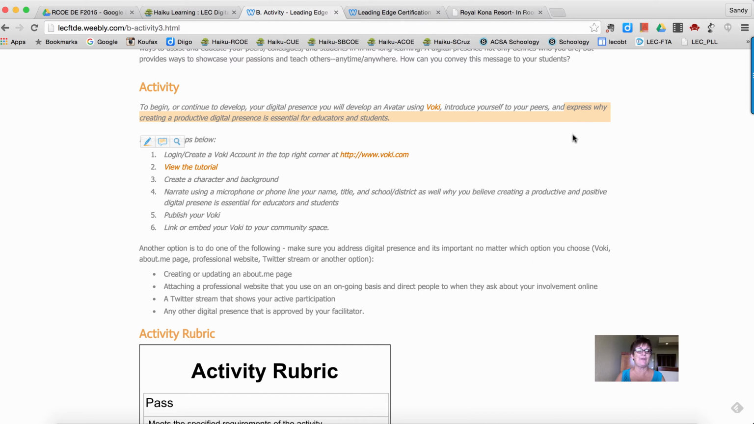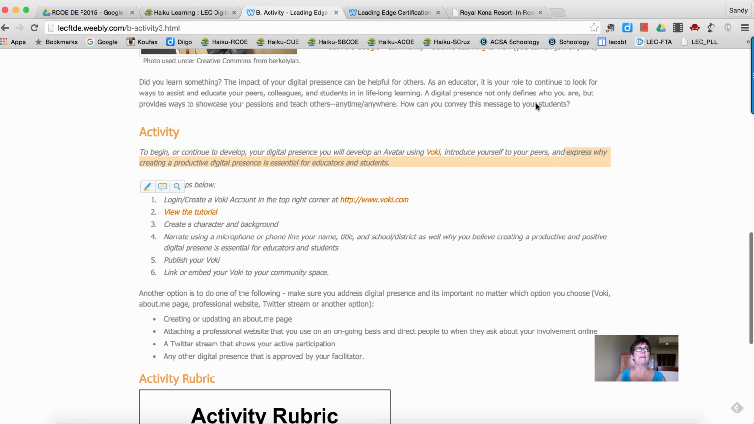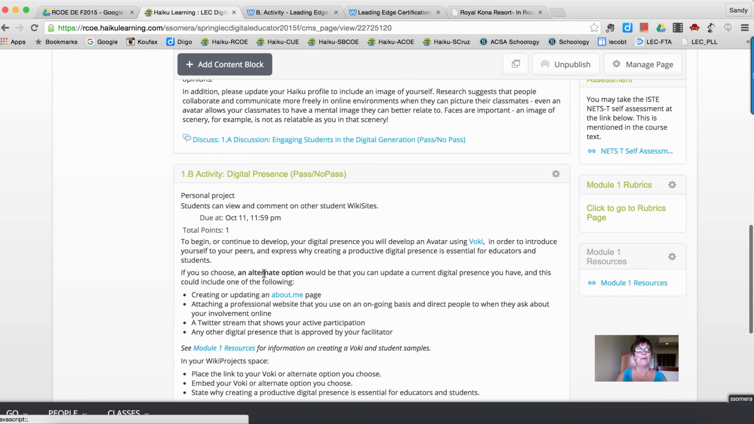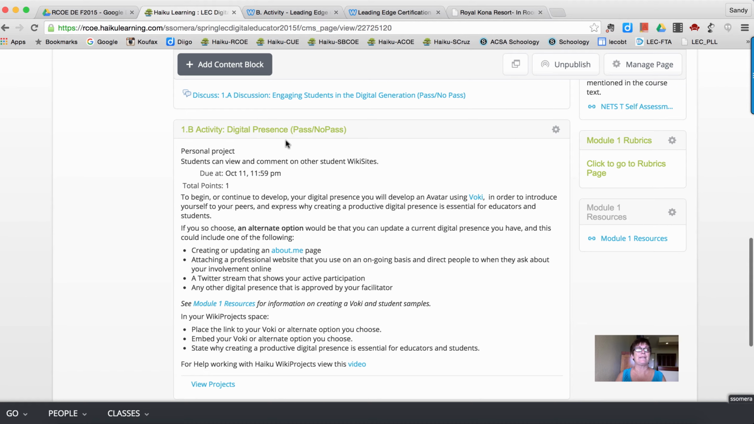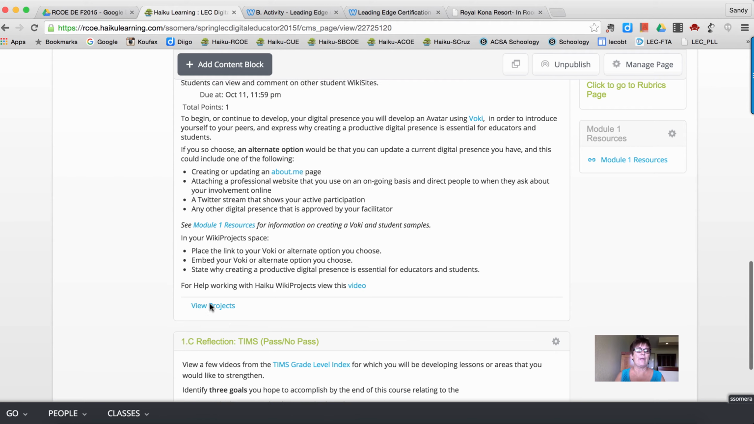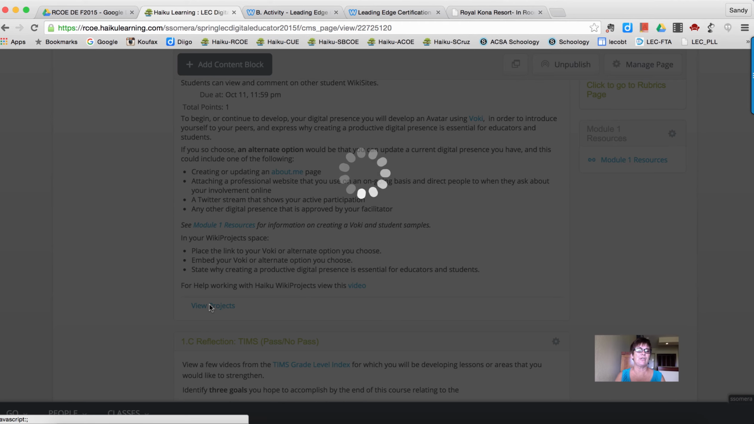So I see the activity. I see the rubric down below. Again, I go back to Haiku. I scroll down in Module 1 to the Module 1 Activity Digital Presence. Here I have all the instructions again. I've slightly reorganized it to sort of bullet out the information for you. I have a link to some resources for you. This is just another page of resources that I've put together. And then when I'm ready, I'm going to click on View Projects.